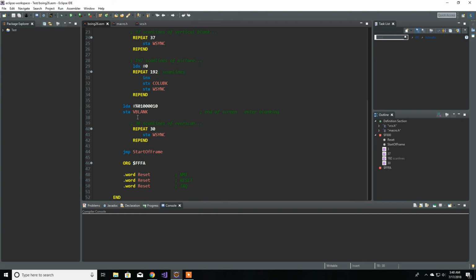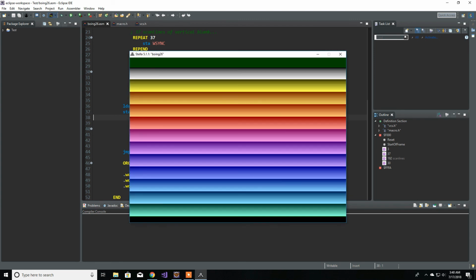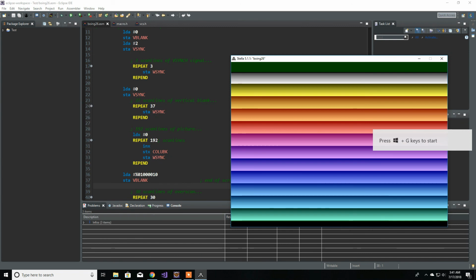So you have the vblank, and over here we have our overscan, and over here we have an interrupt. So, a quick run over here, a quick assemble. This green part over here is our vertical blank, and the black part under there is our overscan.